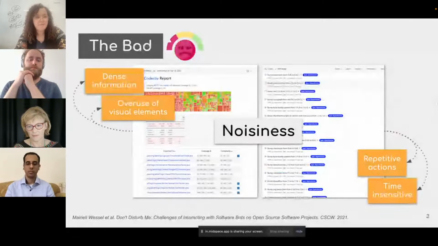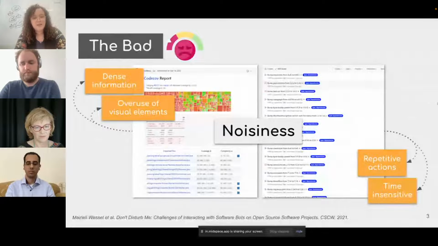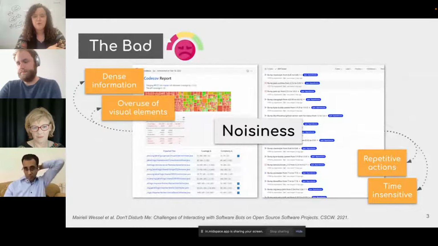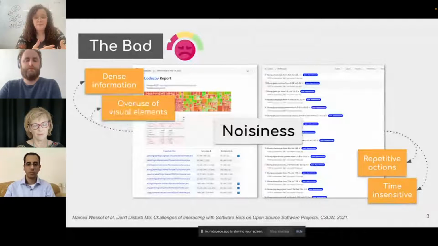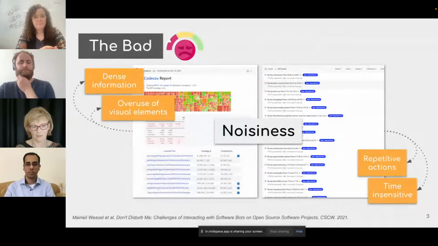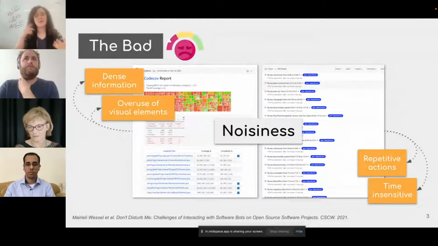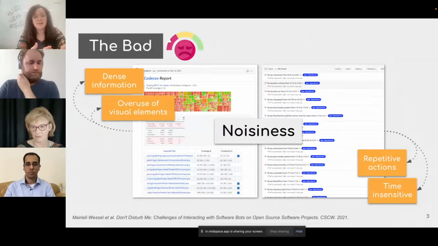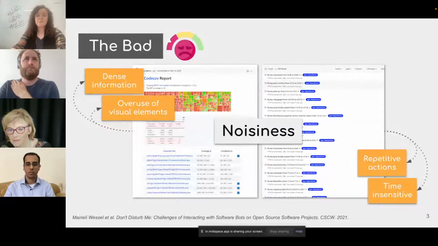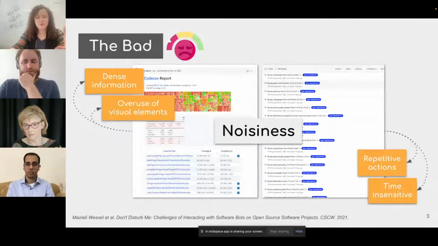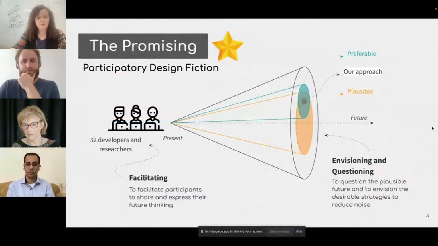But there's also a bad part of having these bots, because we found that having one bot, maybe 2, 3, and even more bots in your pull request can be seen as noise by developers, because they can overuse visual elements in their comments. There's a lot of dense information, repetitive actions, and they are sometimes time sensitive. So to help reduce this problem and reduce noise for developers, we have the promising part of bots.